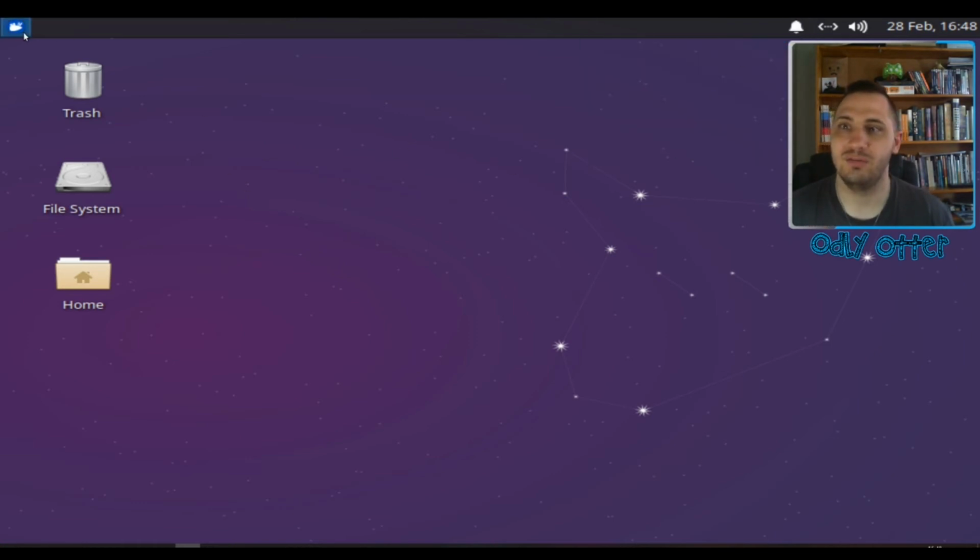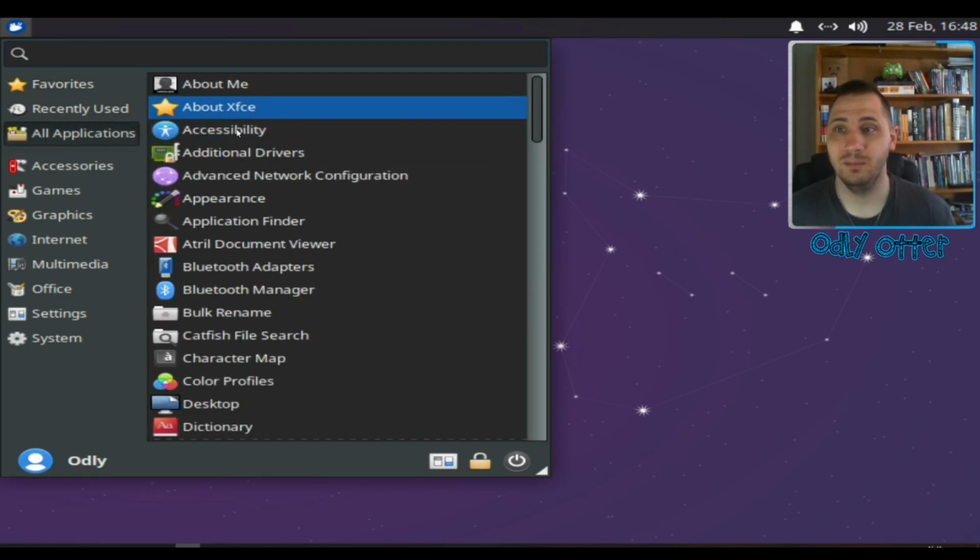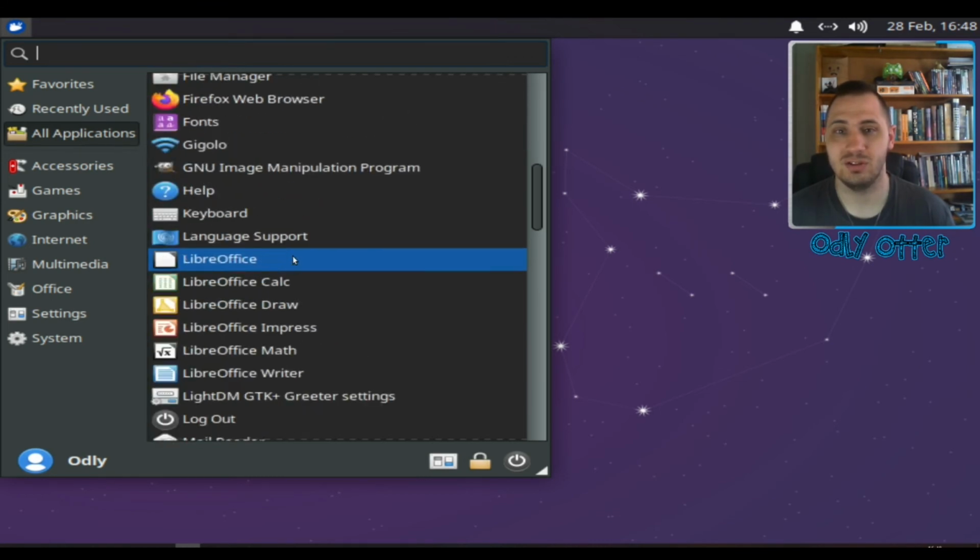And here on the top left, this little icon here, the Xubuntu icon, is basically like a start menu that you guys might be familiar with. And you can go ahead and see everything that is installed. By clicking on all applications, you can see everything that's installed.